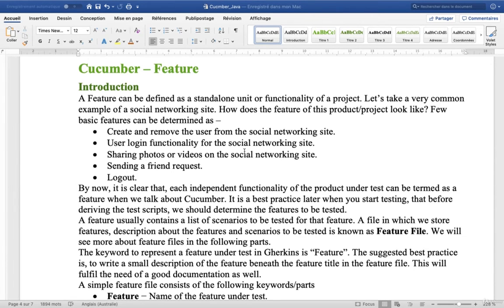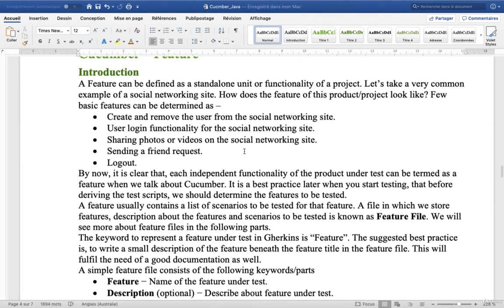Now we will talk about the Cucumber feature. A feature can be defined as a standalone unit or functionality of a project. Let's take a very common example of a social network site. How does the feature of this product or project look like?